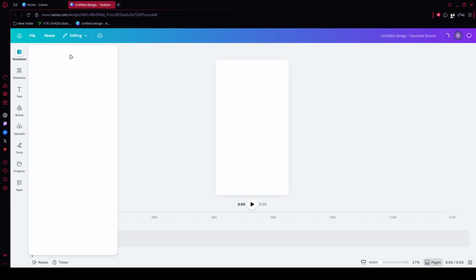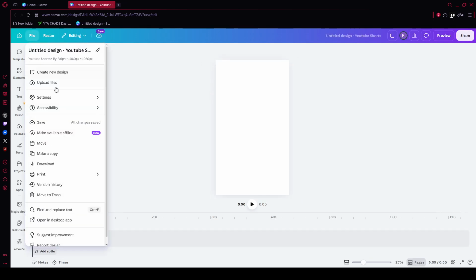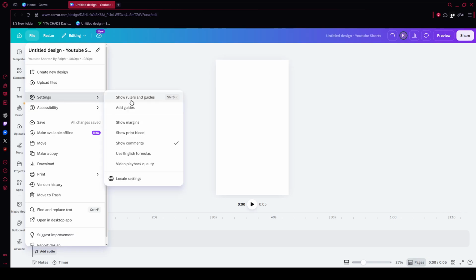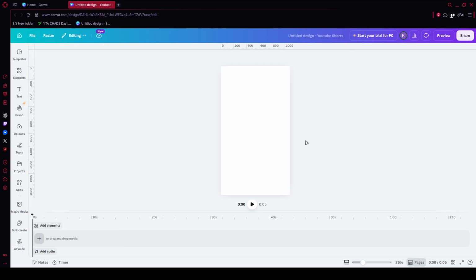Once your blank project opens, the next thing you want to do is turn on the visual guides. Open the File menu, go to View Settings, and enable Show Rulers and Guides, then turn on Show Margins as well. These guides are extremely useful because YouTube Shorts often display interface elements over parts of the screen, especially near the top, bottom, and right side. Keeping your most important text and visuals inside the safe area will make sure they stay visible when your short is published.